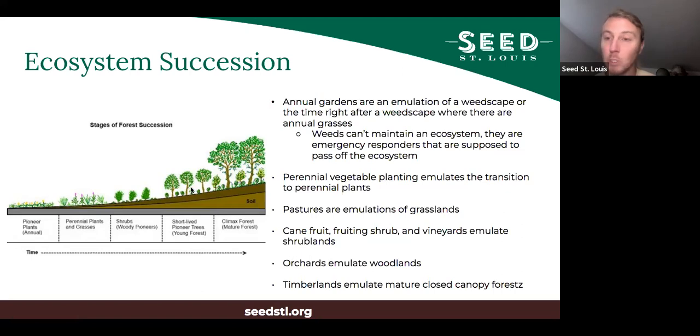Orchards emulate woodlands, so widely spaced trees. Again, not closed canopies. If you go to an orchard, they're not smashed up against each other. They have space between them. And then timberlands, like timber plantations where they're growing for lumber, that's really more an emulation of what a forest is.